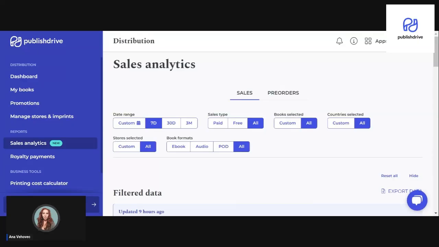We get some frequent questions regarding the sales analytics generally. Sometimes you might see negative transactions in the sales data. If you see a negative transaction, it usually means that a reader has decided to ask for a refund. Most of the ebook stores allow readers to get refunds usually within 7 days, some of them maybe even 14, but most within 7 days. So that would be the negative transaction.